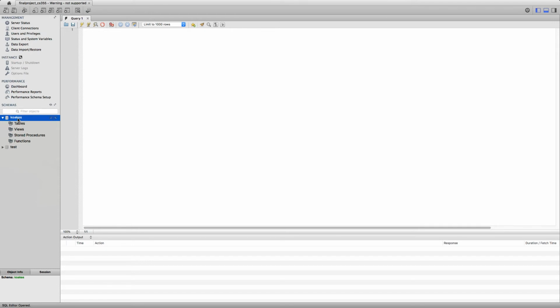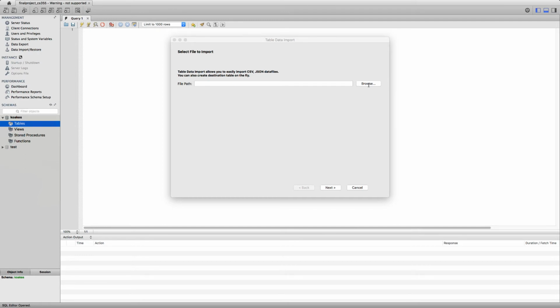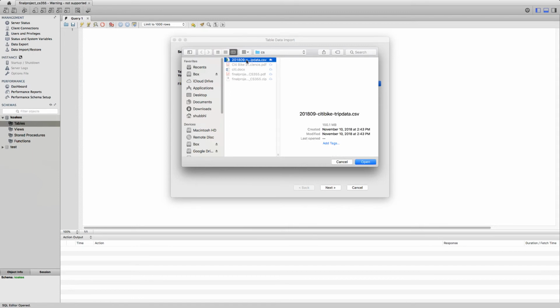And another thing I wanted to show you was how to bring in CSV data that's given to you. So what I can do is right click on tables and use table data import wizard, choose my city bike CSV file here from the browse. So I'll click browse. This is the entire data set.